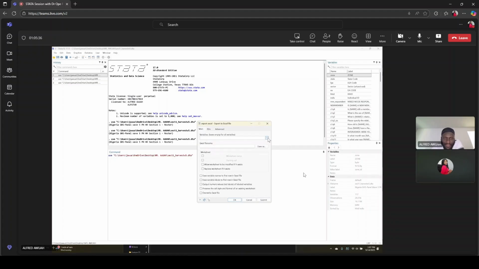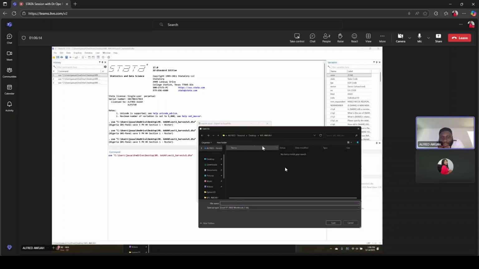Now, it's asking you for the Excel file name. Which name do you want to call it? I can use any name, right? Yes. Because I don't want you to stress yourself, I don't want you to just save it and then not be looking for it. I want to be sure where this thing is going to. So, use save as.